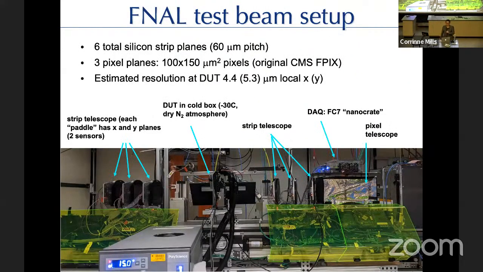Here's an actual picture of it. This is repurposed spares from earlier iterations of the detector. We have six silicon strip planes. They each measure one dimension, so we put them in pairs to get a two-dimensional space point. We've got some pixels, we've got a readout, and we've got a cold box in the middle. The cold box is about one foot by two foot by a few inches. We keep the inside of it at minus 30 C in a nitrogen atmosphere to operate irradiated sensors.